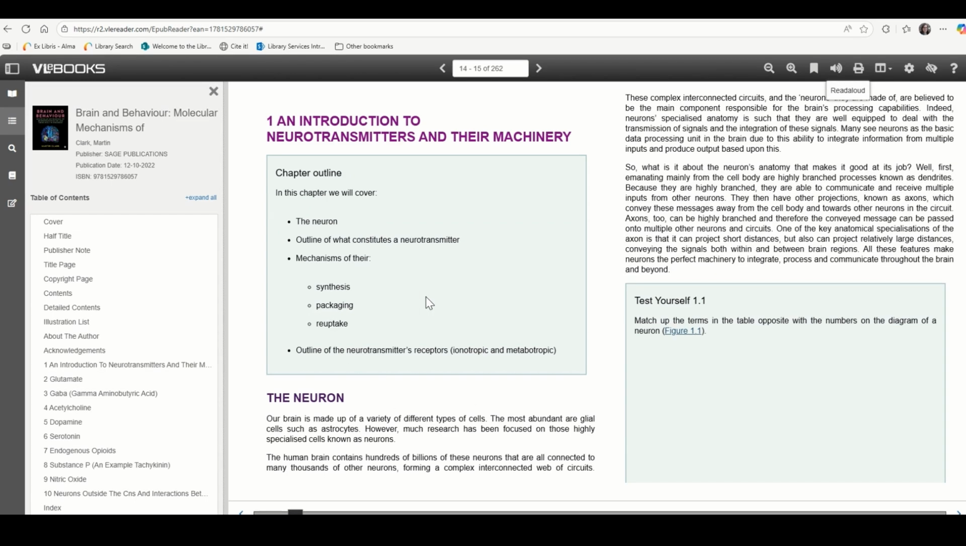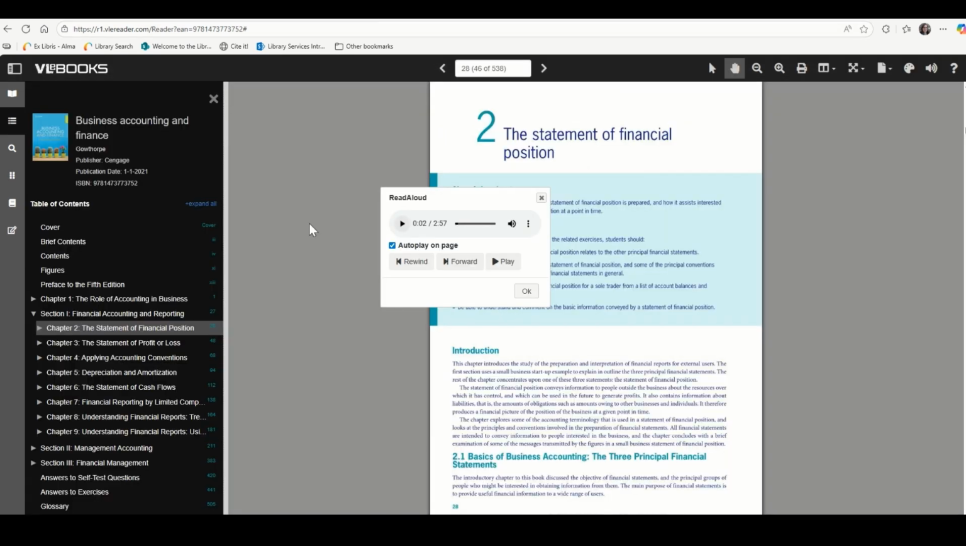Other books on this platform may give you a slightly different view when you select the read aloud option, so I'll just show you that as well for another book. So I've selected the read aloud option, which is always a little speaker icon, but this time it has the option to autoplay. You can rewind forward, but you also get 3 little dots to give you more options, so you can change the playback speed if you wanted to have it faster or slower.